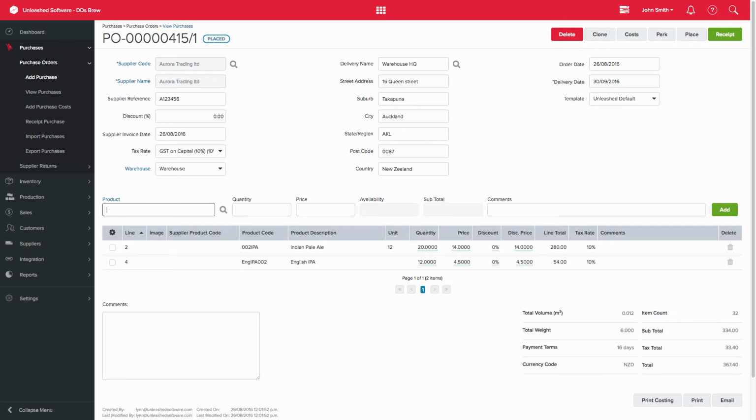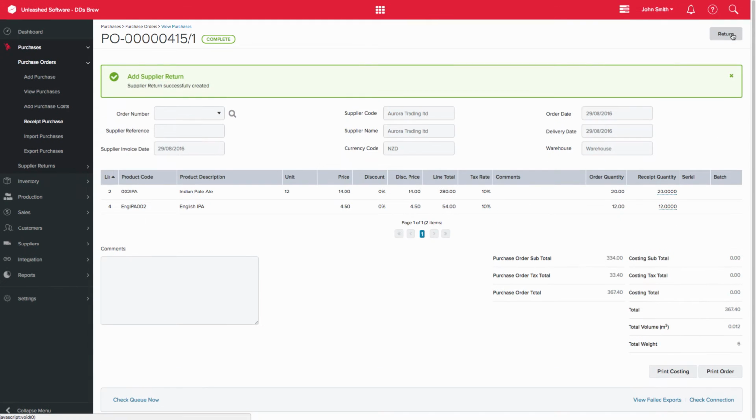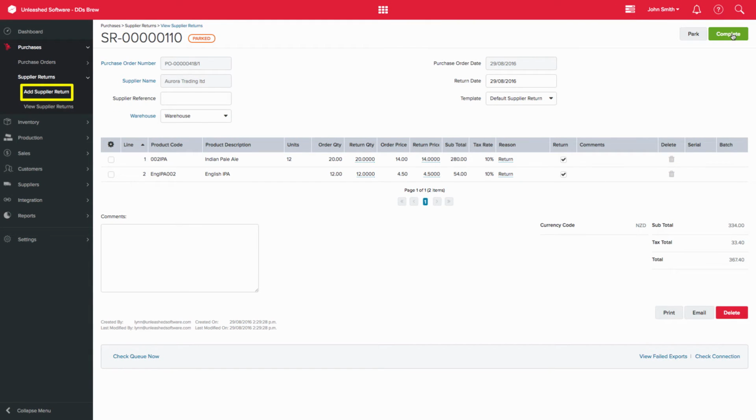For this example, let's assume that everything has arrived, so I'm just going to go ahead and click on Receipt. And what will then happen is that our stock on hand will increase, and we can then go ahead and complete this purchase order. At this point, we have receipted our goods, but what happens if we need to return some of these products? In order to process a supplier return, you can click on the Return button from the purchase order, or go to Supplier Returns and add a supplier return.